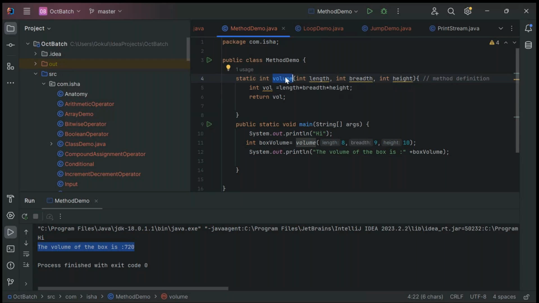Okay, so is there any doubt in this so far? Okay, yeah, just one question. So once we are declaring a method in one class, this can be reused in other places also. That's what you're saying, right?